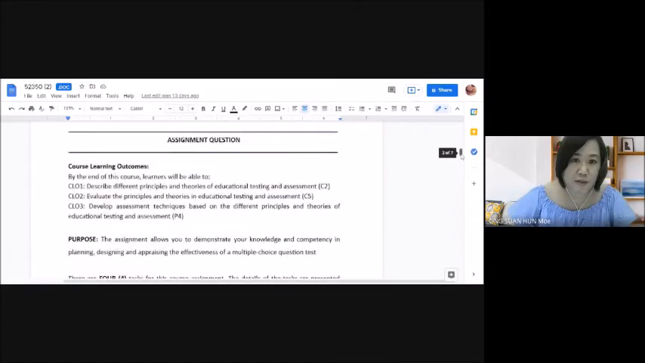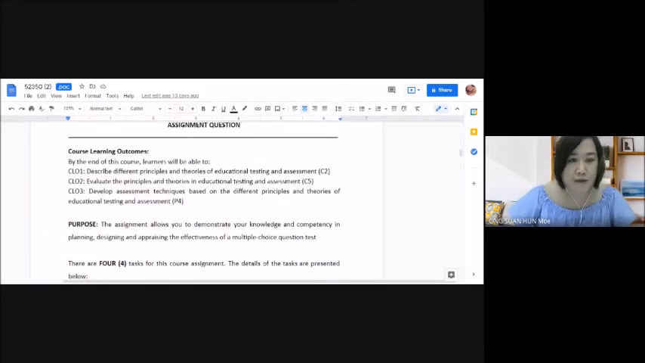Here we come to the assignment question. By the end of this course, learners will be able to: course learning outcome 1, describe different principles and theories of educational testing and assessment, which is C2; course learning outcome 2, evaluate the principles and theories in educational testing and assessment, which is C5; and course learning outcome 3, develop assessment techniques based on the different principles and theories of educational testing and assessment, which is P4.